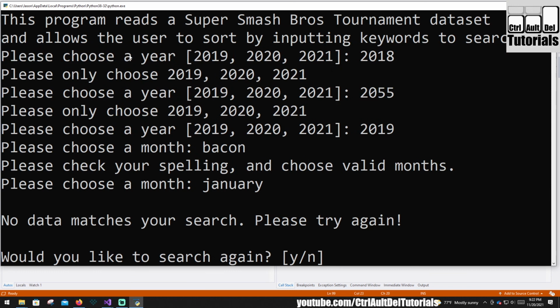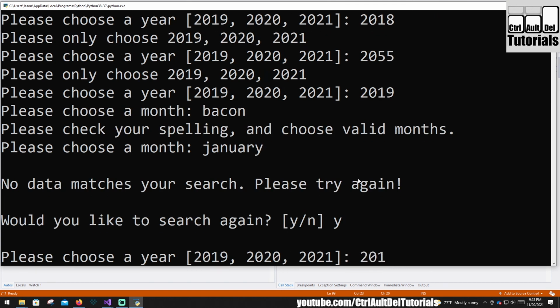Okay, now, since I did title, it's automatically going to convert this. Oh, apparently in 2019, there were no matches in January. There were no tournaments in January, at least in the United States from the data set that I have. Would I like to search again? I sure would. Okay, let's go 2019.